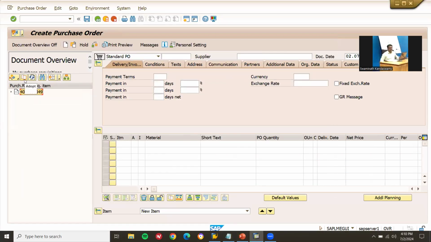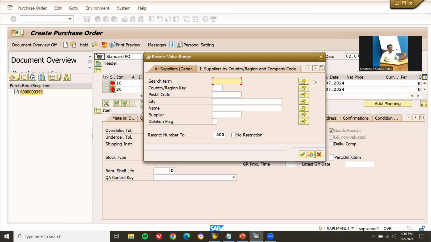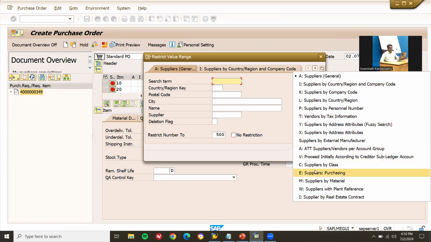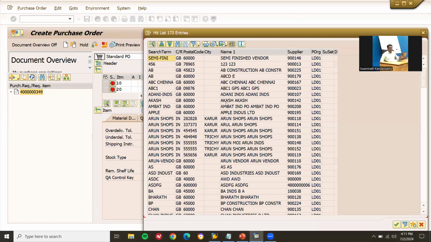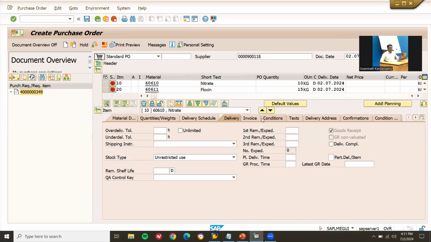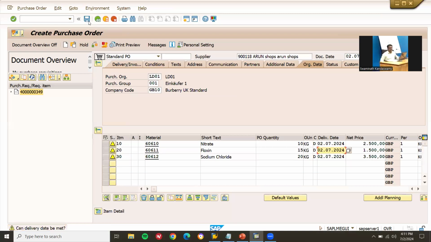Select here, adapt. Enter supplier. I'm going to select the supplier. Purchase organization LD01 is my purchase organization. Purchasing group selected. And I have to give the net price for this. Per kg, nitrate is 1,500 rupees, floxacin 2,500 rupees, and sodium chloride is 3,500 rupees. Press enter and let me save this.